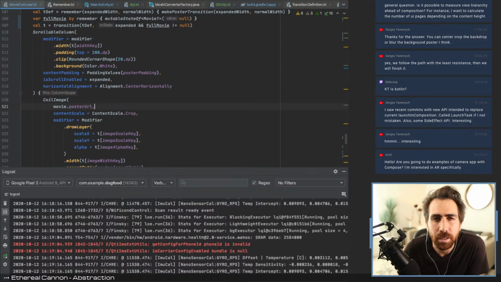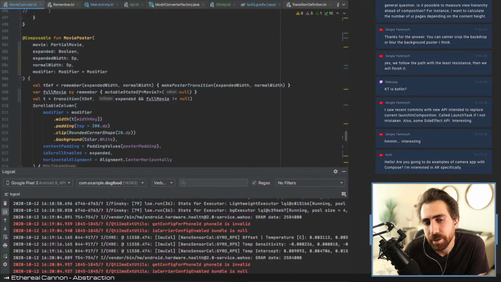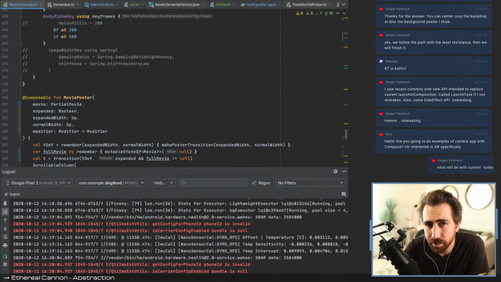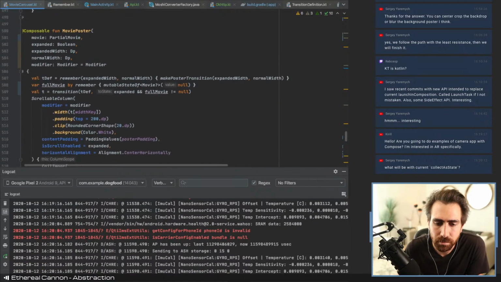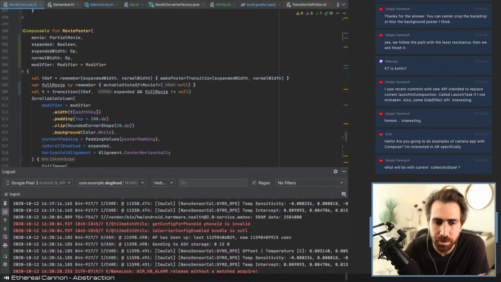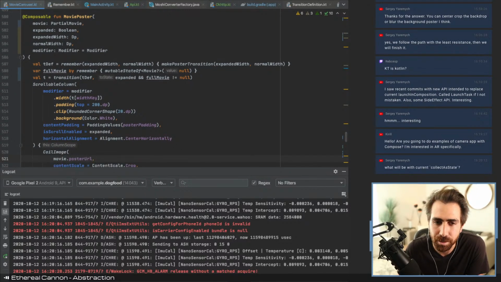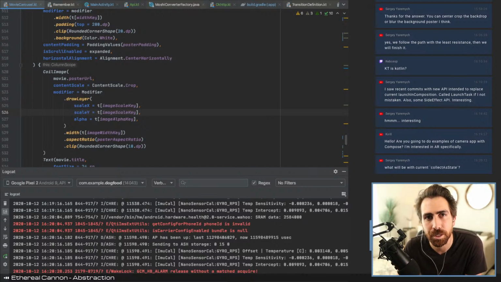Hi Krill. Krill asks, are you going to do examples of a camera app with Compose? I'm interested in AR specifically. I could. I didn't have any explicit plans to do so, but I could do that. I'm not sure. I feel like the really interesting things for those types of apps aren't really that related to Compose. I think they're interesting, it just may not influence Compose APIs all that much. So I'm not sure that it's the best use of this dog fooding exercise for me.